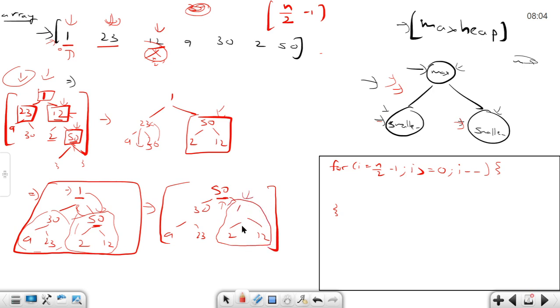How can we correct this part? I can simply process it like we did before. So 12 will come here, 1 will come here, and when we do so, the final heap will be 50, then 30 here, then 12 here, then 9, 23, then 2, and then 1, right? So this is the final heap that we have.